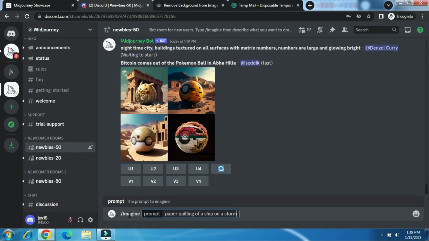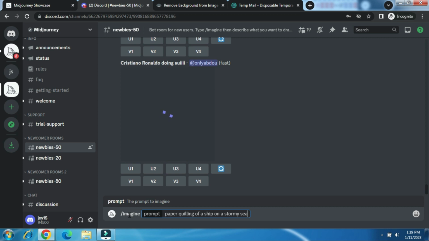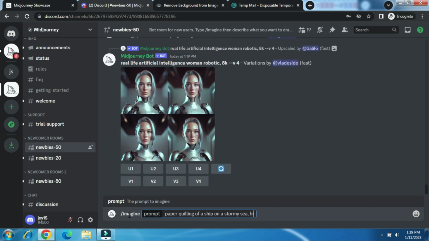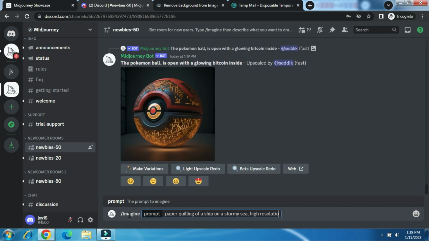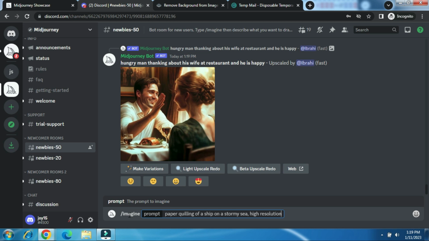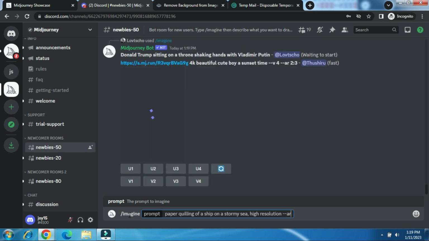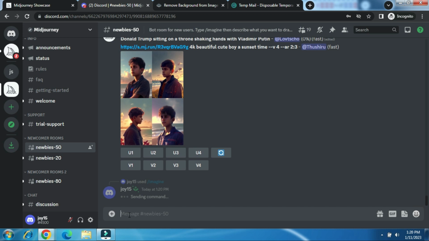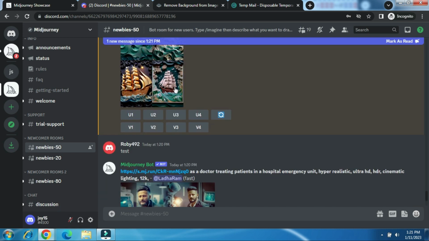So here, I want the AI to generate a paper quill work art of a sheep on a stormy sea. And I want this to be in high resolution, and I also want the aspect ratio to be 2:3. So I've typed all that, and now I'm going to send this prompt out and watch the AI generate this.